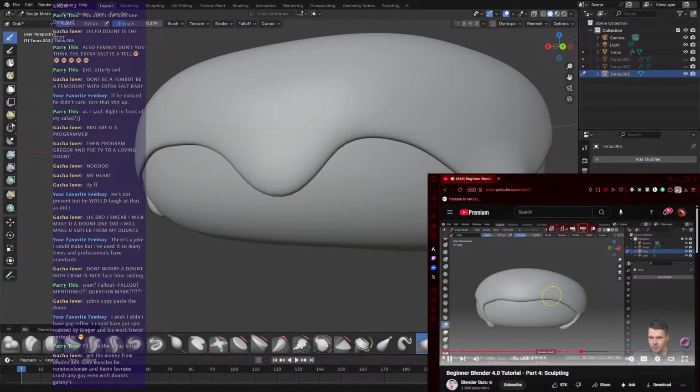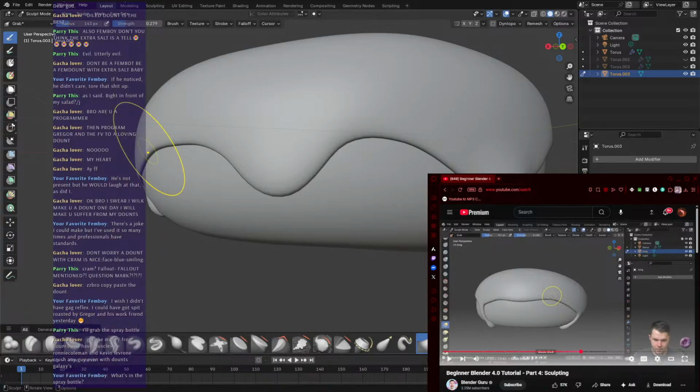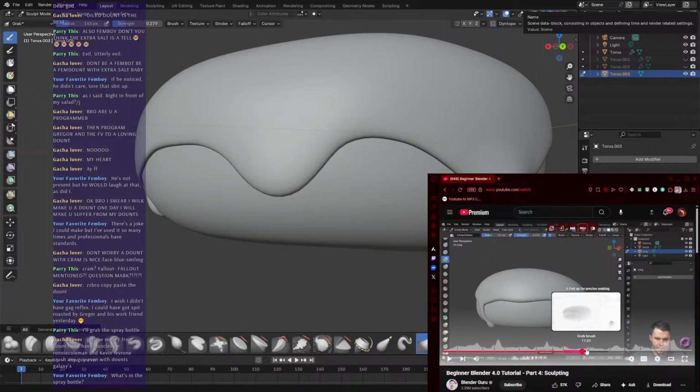Now, in previous versions of this, we are rimming it. You get the money from donuts and have muscles be Ronnie Coleman and Kevin Levrone crushing. You got what? What's in the spray bottle? Disinfectant. In the tutorial, I said just use the inflate brush. Disinfectant and then is in the spray bottle. Draw across it. Make it a galaxy donut? What the fuck? Oh, what the fuck did I miss?